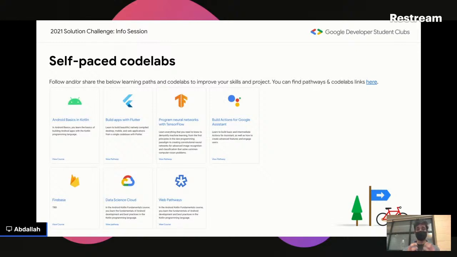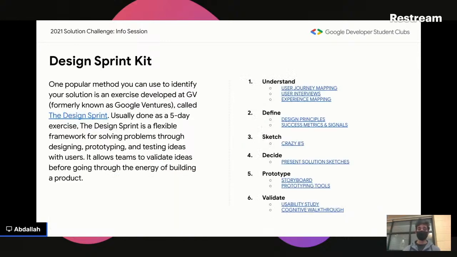This is a resource I highly recommend you make use of. It's free, it's available to everybody, and it's just a great way to get started. Finally, I'd like to invite Abdullah back on stage to talk about the design sprint kit, which is something Google provides to help you get started on this. Abdullah?